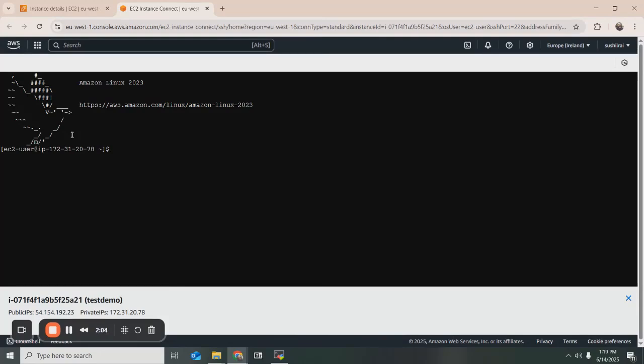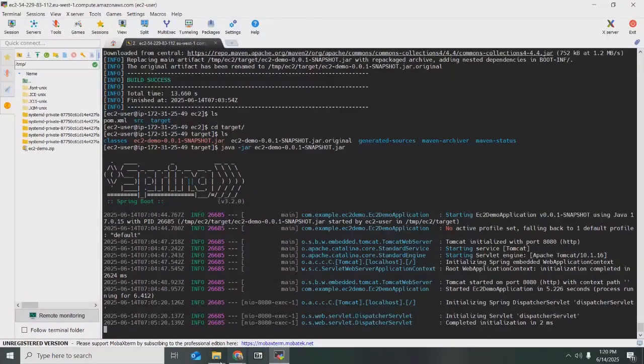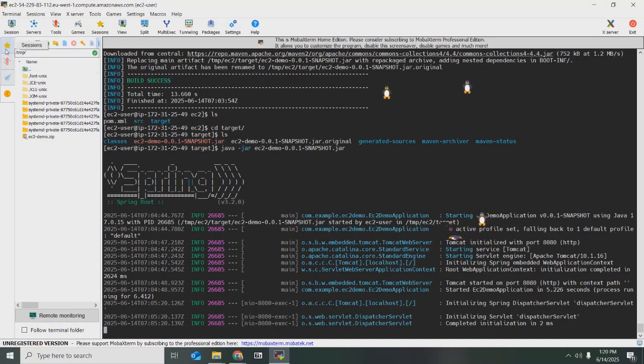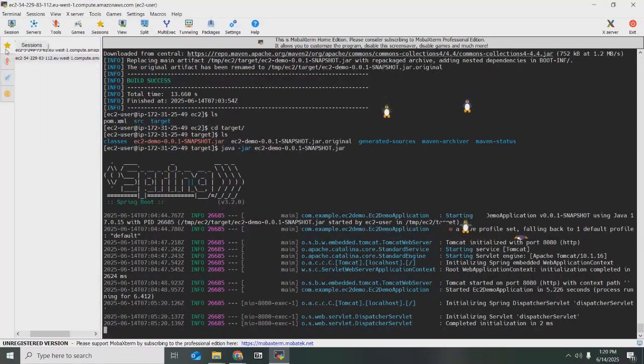Now I will transfer an application to this EC2 instance and deploy it, and then we will try to connect using the browser. To transfer an application, you can use any SSH client like PuTTY or MobaXterm. My personal favorite is MobaXterm, so I will use that method only. AWS allows the public DNS or IP for any SSH client to be able to connect.